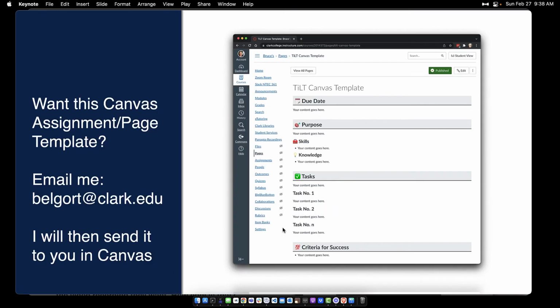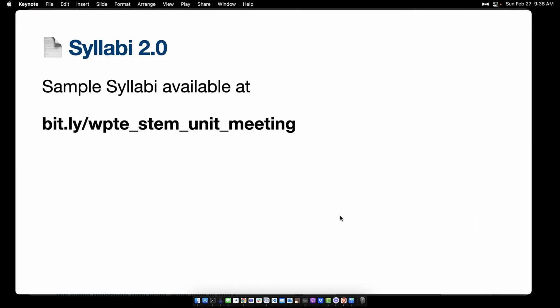All right. Again, here is a Canvas page that I would be happy to send to you. Just ask me via an email: Belgort@clark.edu. That's BELGORT @clark.edu, and I'll send it to you in Canvas so you can fill in all the things and start tilting. All right? So let's carry on.